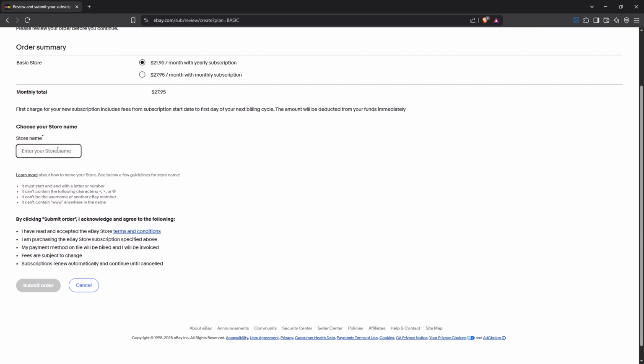Once you've entered your new store name, proceed by submitting the order. This involves completing the purchase of the new subscription that includes the name you've just decided upon. Make sure all the payment details are correct before finalizing the transaction.